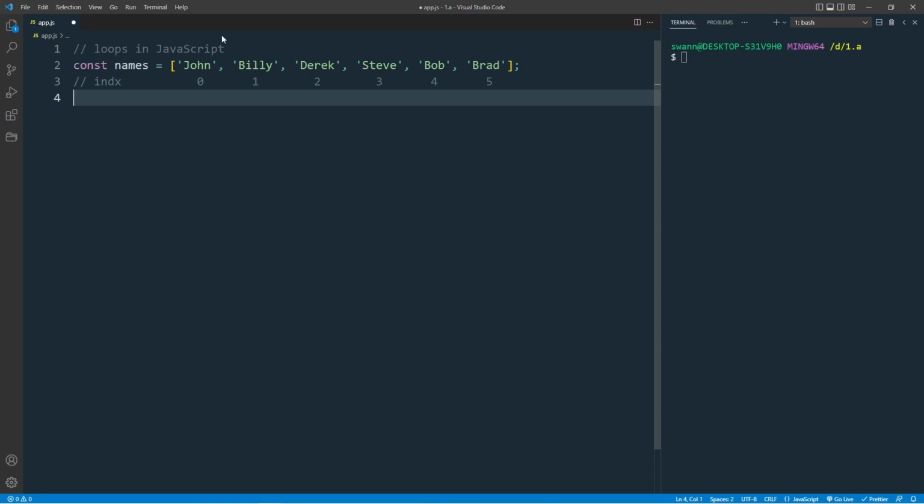How many elements do we have in the array? 6. So the last element is 6 minus 1, which is 5, so it's located at index 5. To access an element in an array, you can simply use the variable name, square bracket, 0. If you put names[0], then you access the first element.